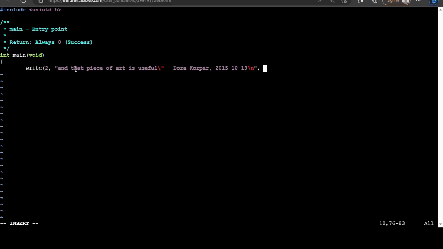How many characters do you have in the string? Let's count. 1, 2, 3, with the space. 4, 5, 6, and so on, up to 59. We have 59 characters. So that's the last thing that you add, 59.